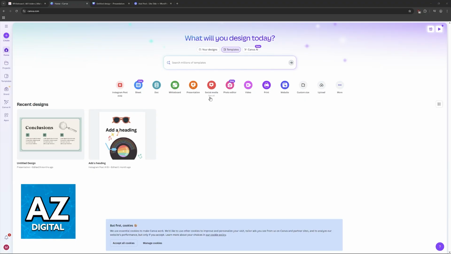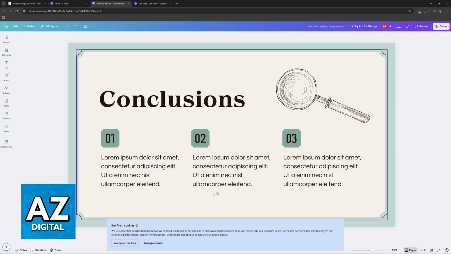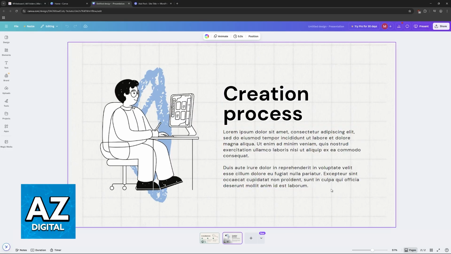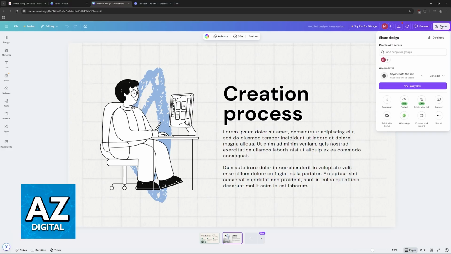So what you have to do is go over to Canva and open any of the designs that you have. As you can see for this example, I have this design with 2 pages or 2 slides, conclusions and creation process. So open your design, make sure that everything is saved and properly synced up. And now to convert this Canva website into HTML, click the share option at the top right.